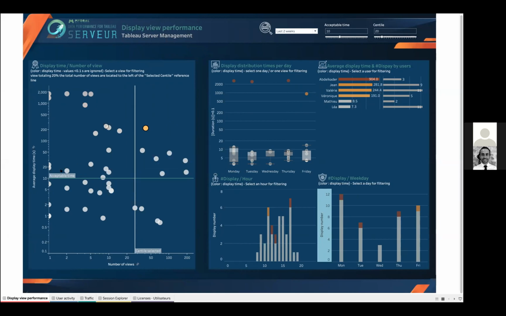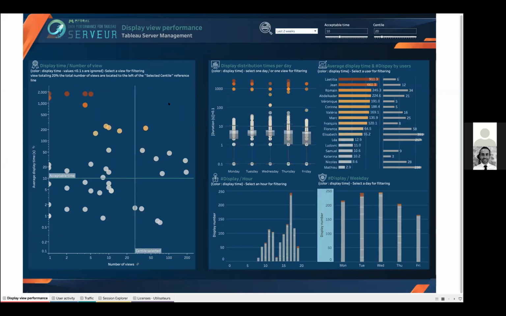But let's go back for a second to the left side of the dashboard and see what we can find out. So we have on the y-axis the average time a page takes to load, and on the x-axis how many times a dashboard has been used. So naturally, we are going to go on the top right corner, as this is where we're going to find the most popular dashboards within the organization, but also, of course, the one that takes the longest to load. And we can see straight away here that there is an outlier, which makes me want to investigate.